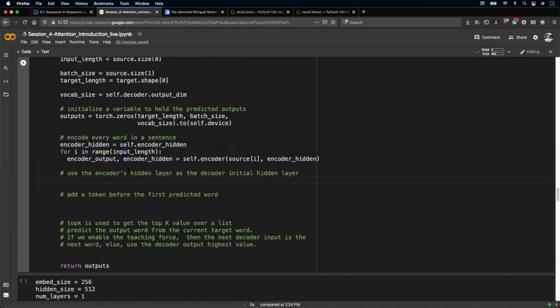So then we will pass the final hidden state of the hidden layer of the encoder as the initial hidden layer of the decoder. Wait, sorry, I'm doing something wrong. This does not make sense. The encoder hidden layer will be passed as the decoder hidden layer, but the initial decoder input would actually be the start of the statement token, so the SOS token. Sorry for that confusion.